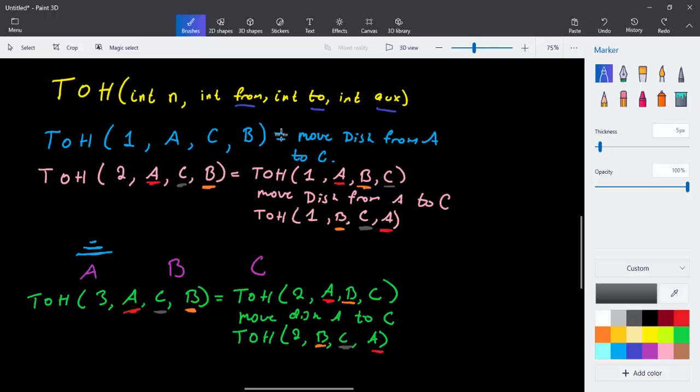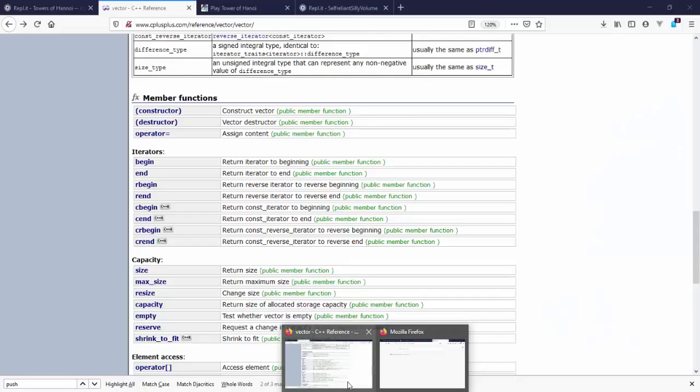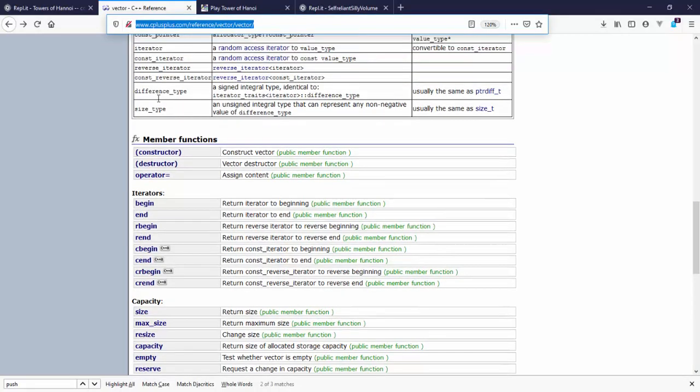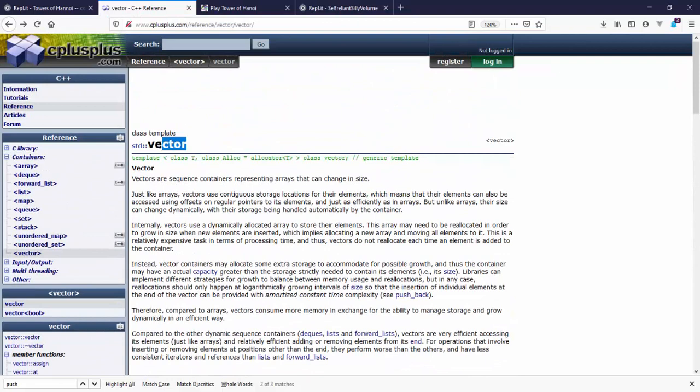But there's still something we need to cover, which is this right here, the move disk from A to C. So this is our algorithm. We haven't talked about our data structure yet, what we're actually going to be acting on. So let's talk about that now. You might have some ideas, but there's something new that we want to introduce called a vector. So this is just the C++ reference. I'll leave a link in the description below.